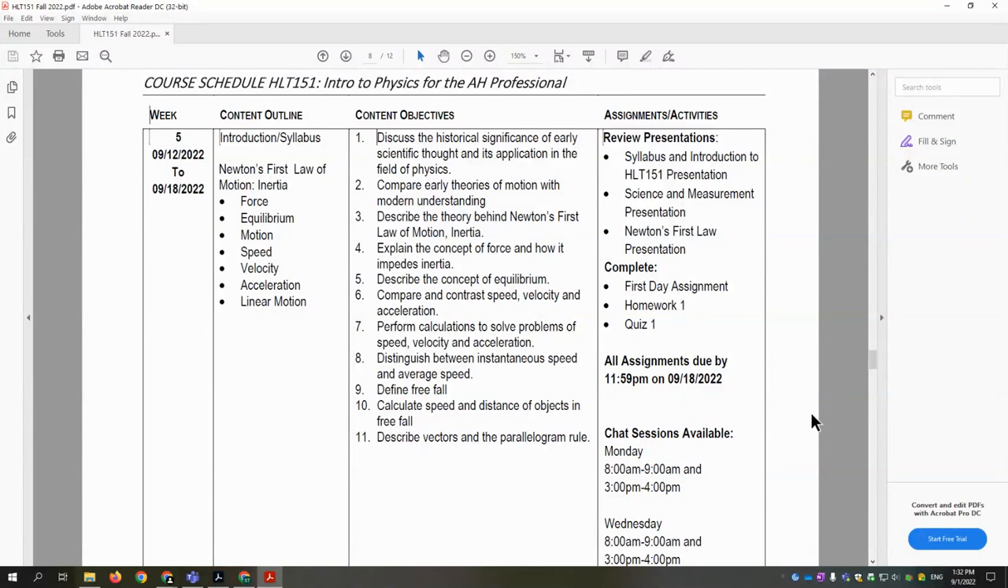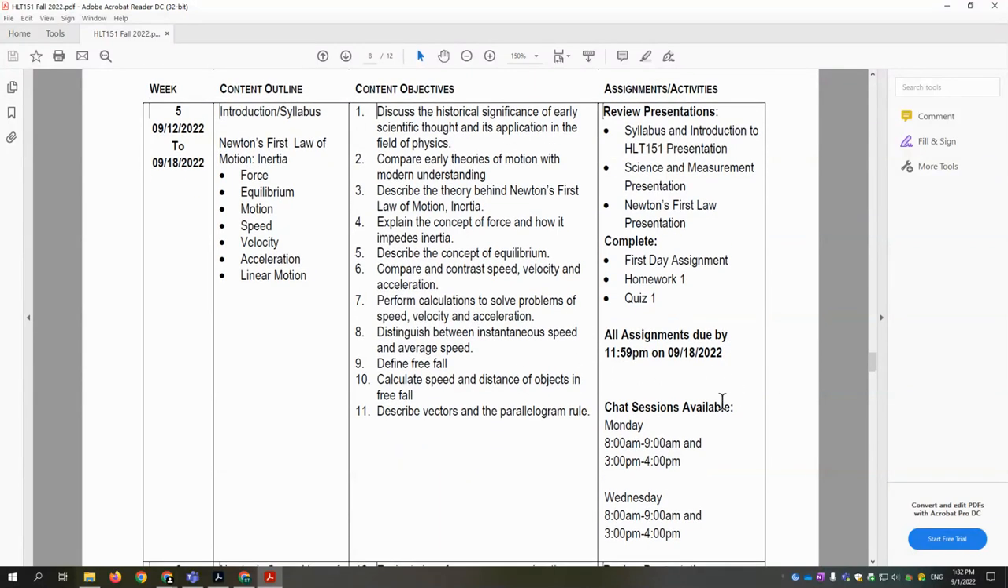And again, because this class is asynchronous delivery, we're not going to be looking at these presentations together. You can view the presentations and do the homework and the assignments anytime you want during the week, as long as you have that week's assignments done by the due date. You'll also notice that I have some chat sessions here on Mondays and Wednesdays, 8 to 9 and 3 to 4. And we're going to talk a little bit more about those chat sessions in just a minute.